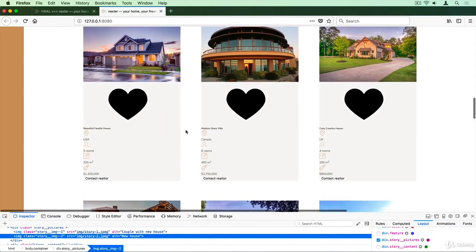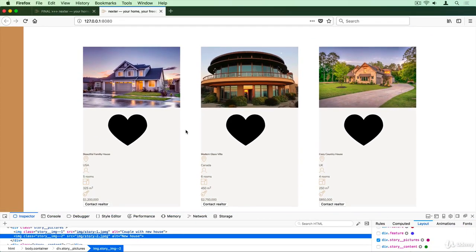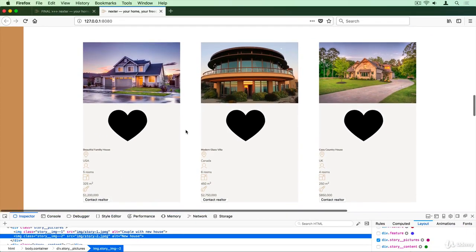So that is the first part of building this section and these home cards. In the next video, we're then going to take care of actually building the card and laying out all of these elements. So if you're ready for that, then let's move on together.